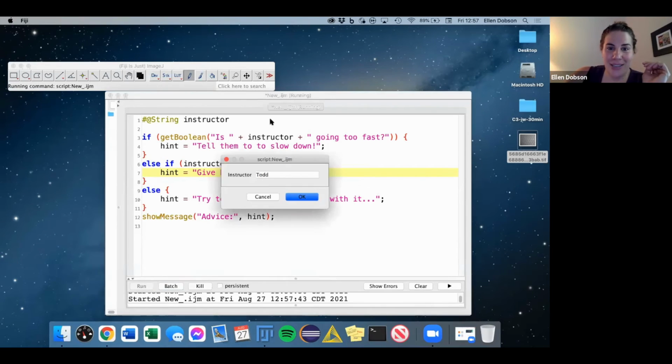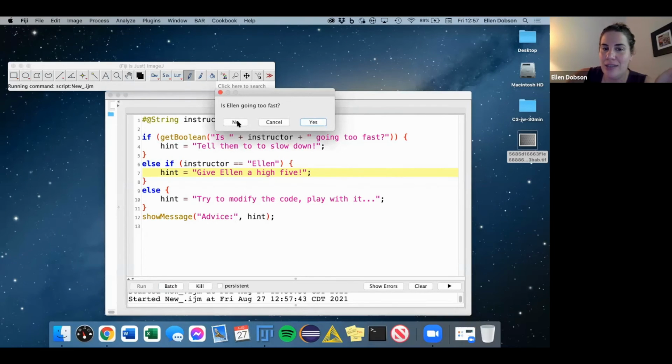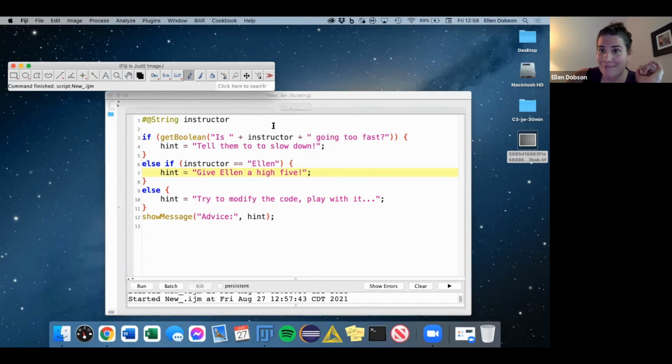So if we run this, with Todd, of course, that won't get called. If it's Todd, it won't get called. But if it's Ellen, we say, is Ellen going too fast? No, give Ellen a high five, right? Because if it's Ellen, we give her a high five no matter what. Okay, so those are conditionals.